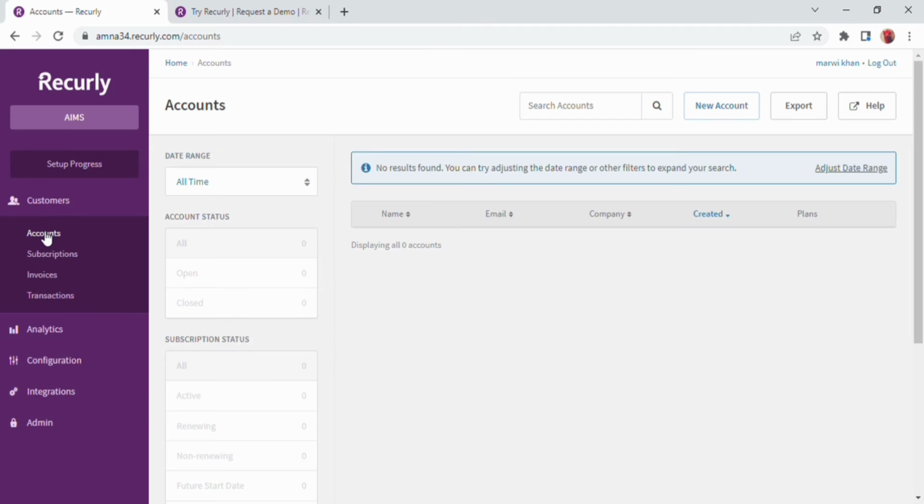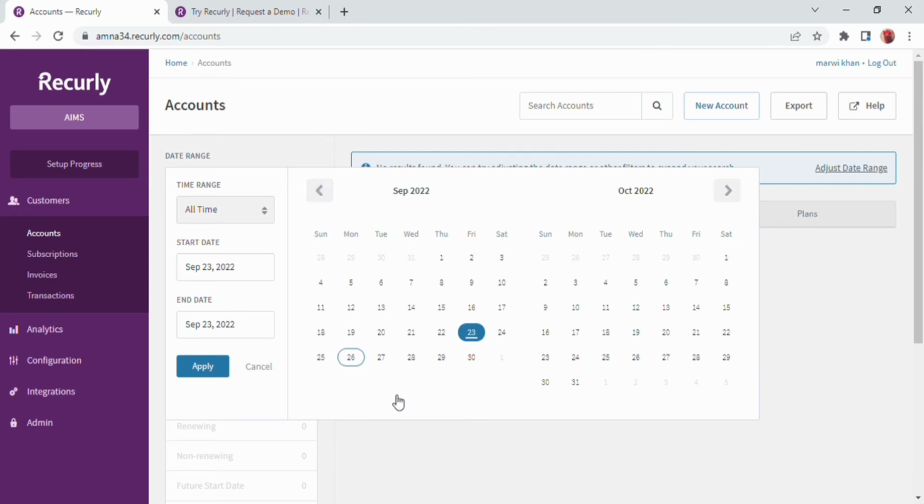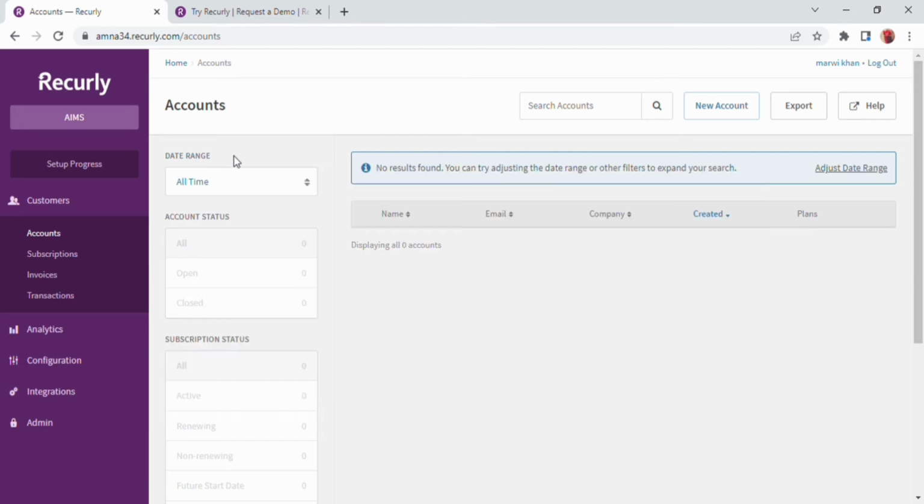The account page is open. Let's open the option in time range where we have start date and end date. After editing, we can apply all easily. Now below there is account status with different options like all, open, and closed. There is also subscription status.